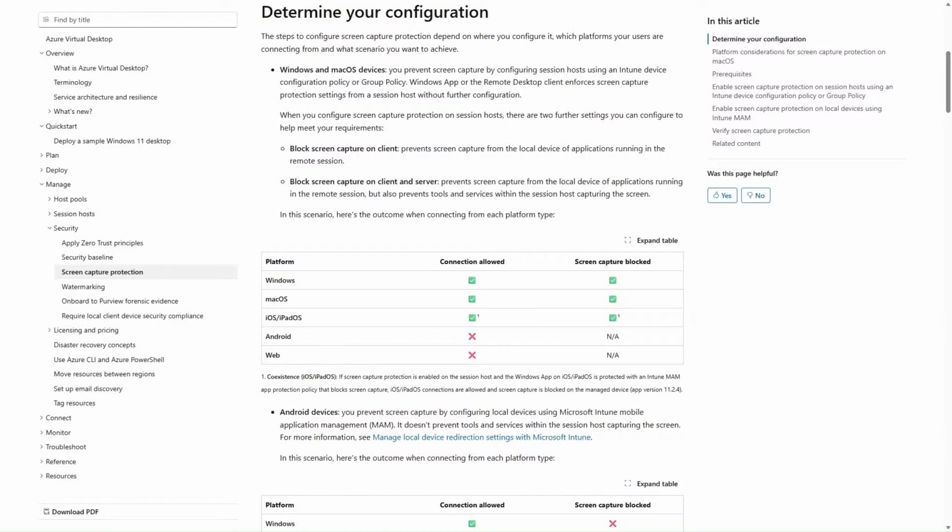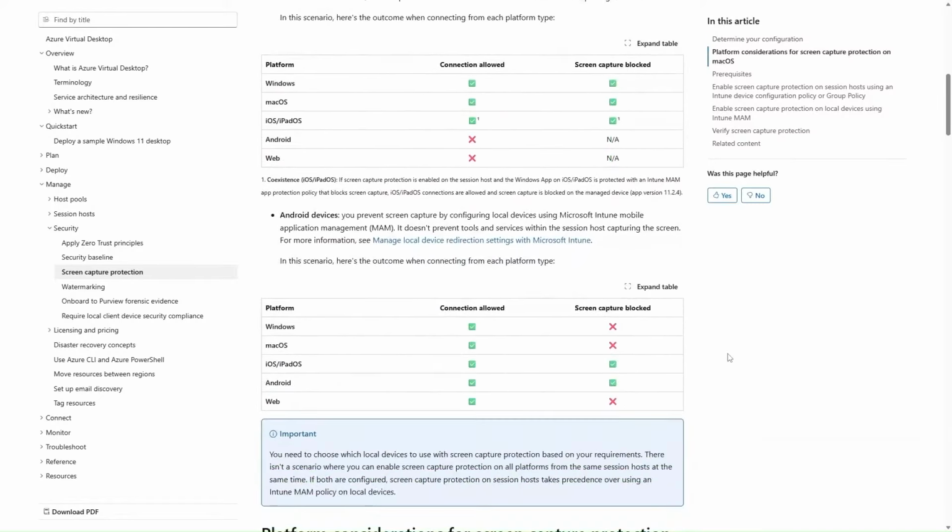application protection policy. So this is super cool, and we're actually really excited to then bring Android into the picture. That way you can apply this setting on the cloud PC and have more consistency and more reliability that your users can connect without taking screenshots of that content.